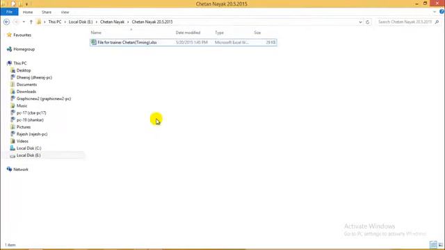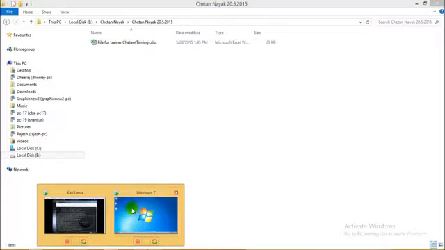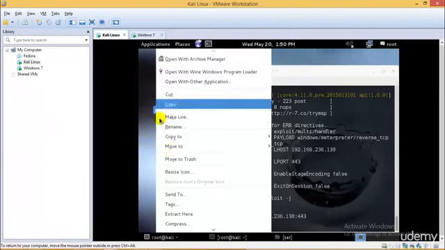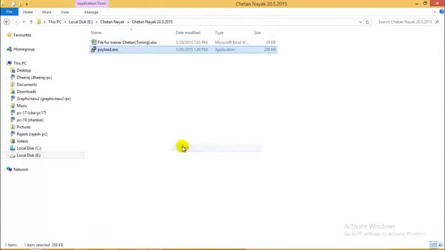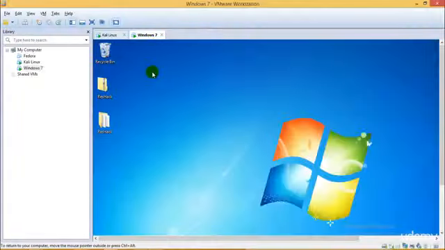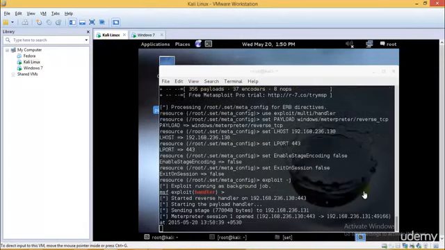I'll paste it over here. I'll copy it again and paste it over here, and then I'll cut it and paste it in Windows 7, since I'm unable to copy it together. So I'll start it right now. Let's see. Okay, we have the session opened.